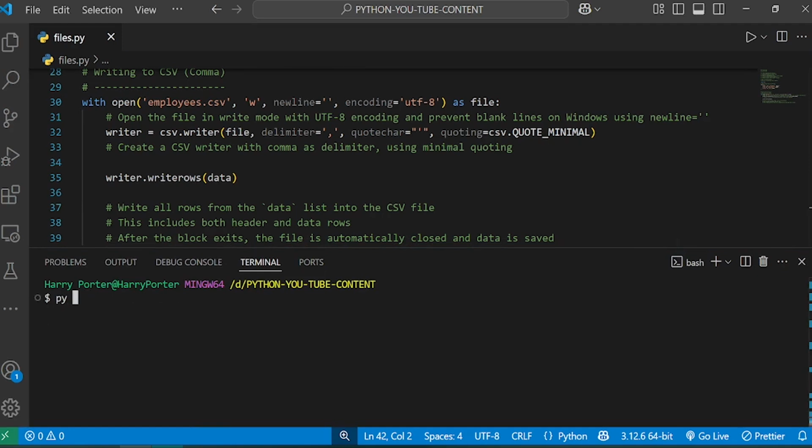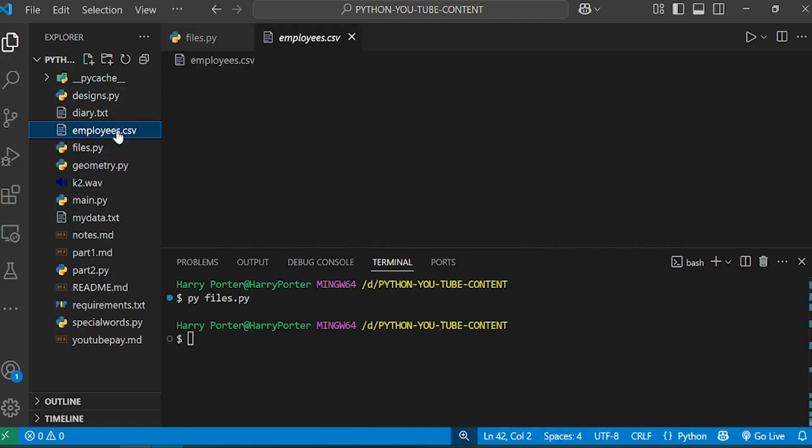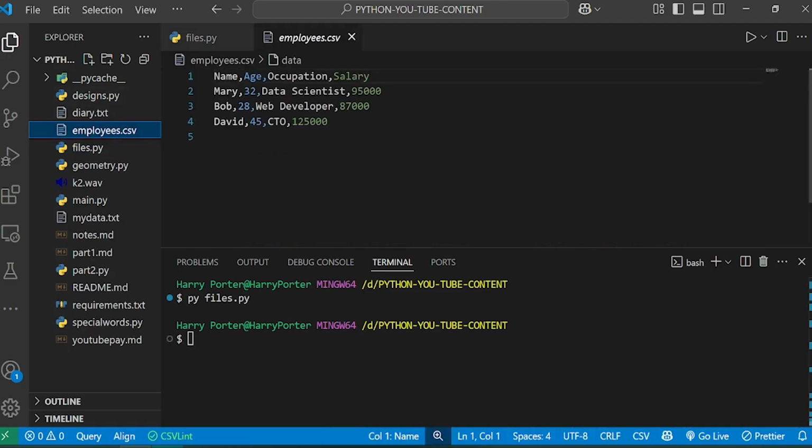So files.py, and then I run. Yes, now I believe the file is saved. That's employees. Yes, it's here. Employees.csv. Here it is. So let us move ahead.